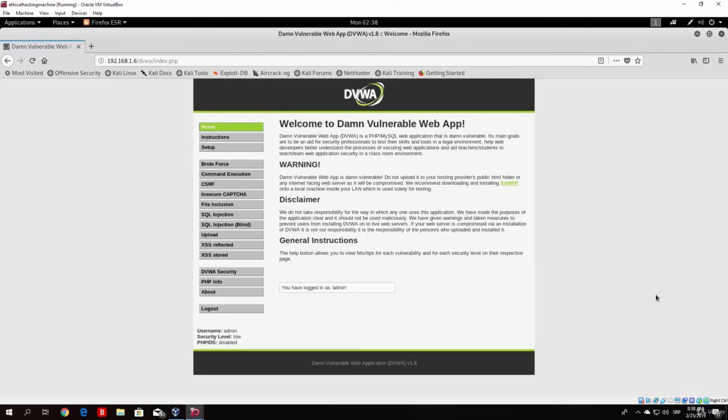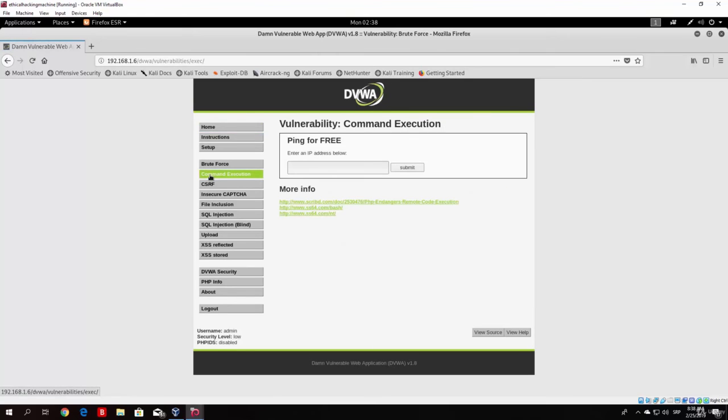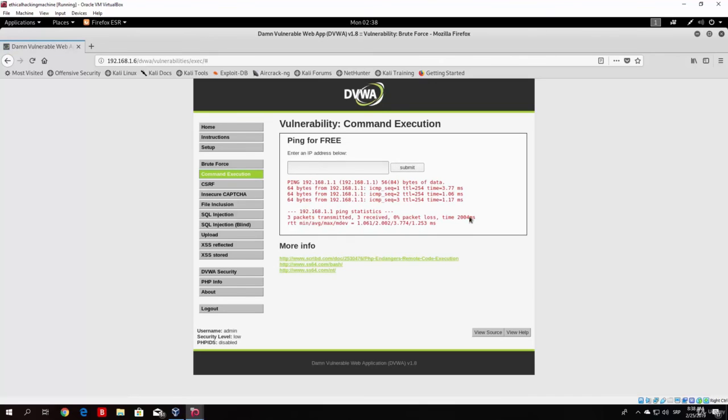Let us close this, and once we are here, we want to go to the command execution part. Click on the command execution part, and you will see a similar website as the one we visited before, which is the ping for free. Basically you just type here the IP address, and it will ping it. Now we can try it. Let us ping my router, since it is online, of course. I wouldn't be able to access the internet if it wasn't, and we can see the pinging results.